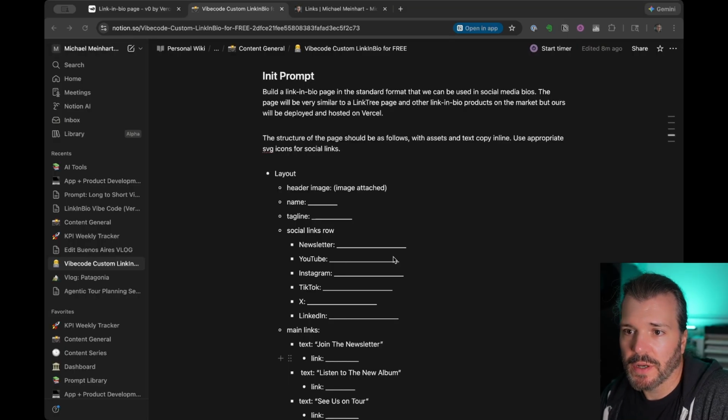All right, so here we have the prompt that I used to build this out. And as always, the key to a good prompt is a good plan, a good specification. So you want to be concise, you want to be clear, and use context to give the LLM the right direction and understanding of how to build something.